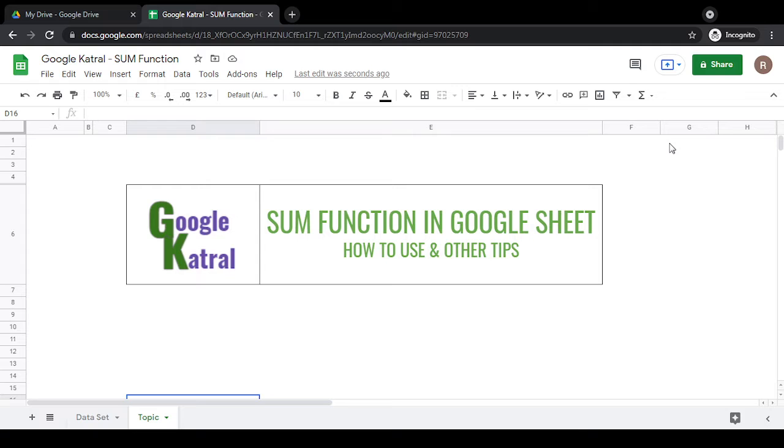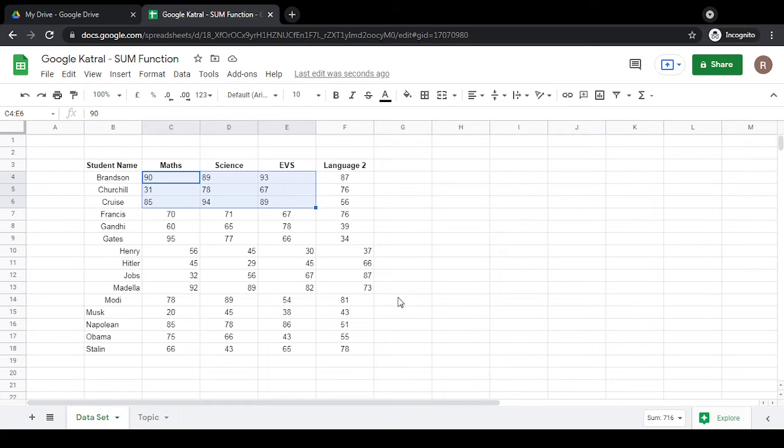In this video, we'll learn some functions in Google Sheets. So I have a data set. It's a student data set with their marks in math, science, EVS and language. First of all, you can see the data are not aligned properly. First, we will align them. So how can we align them?